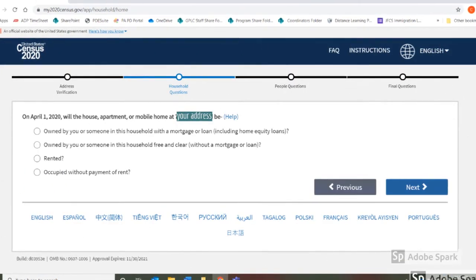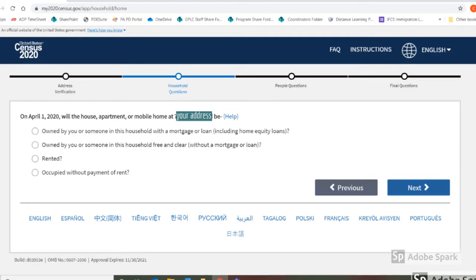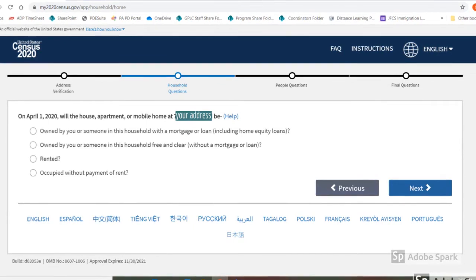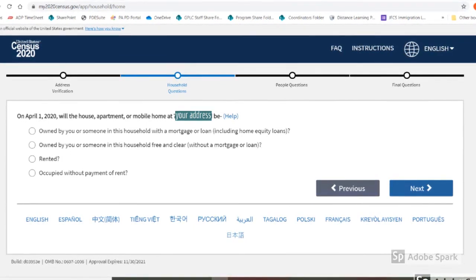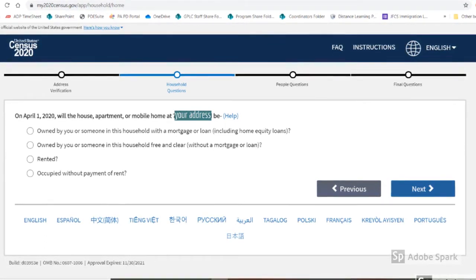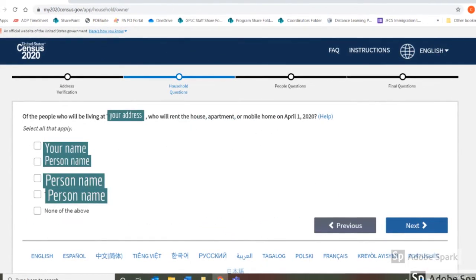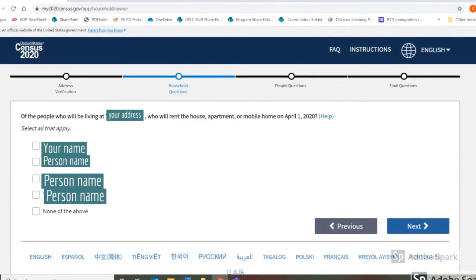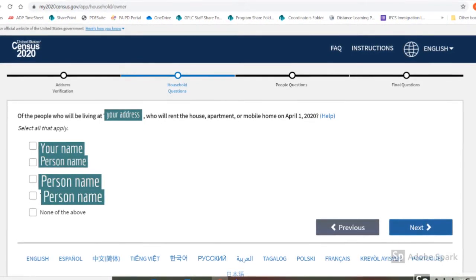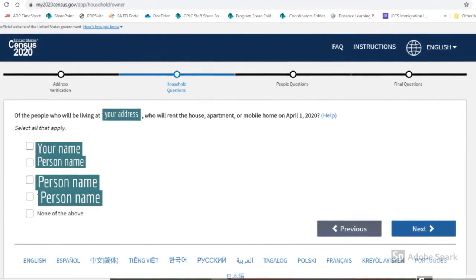Here, you will choose if your house, apartment, or mobile home will be owned by you or someone in this household with a mortgage, owned by you or someone in your household without a mortgage, rented, or occupied without payment of rent as of April 1st, 2020. Then click Next. For this example, we will be using rent. Click who in your household will rent the house, apartment, or mobile home on April 1st, 2020. Then click Next.